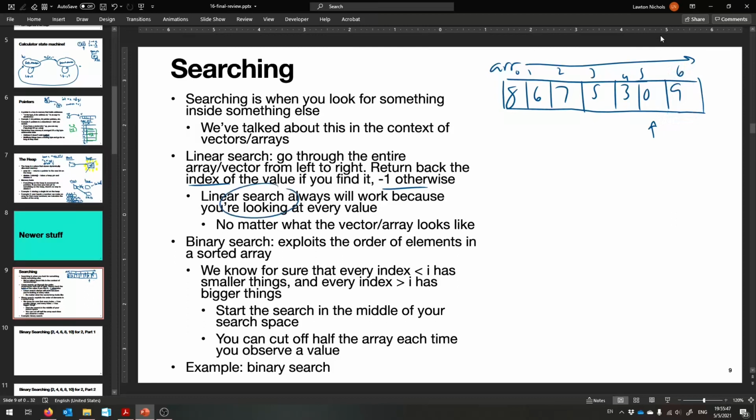And linear search doesn't care about the array, it will always work because you have to look at every single value. If it's there, it'll find it. Okay, that's pretty intuitive. Doesn't matter the shape that the vector or the array is in.